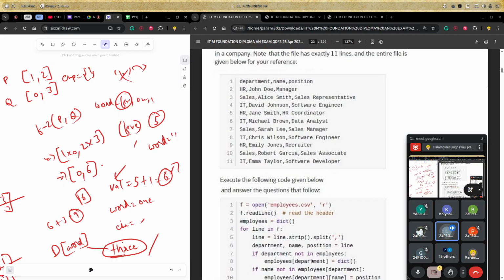If department is not in employees, we are adding that in the dictionary. Okay, and we are adding that department as a key, and what value do we have for the department? An empty dictionary, right? Okay, are you guys clear with this? We are adding that department as the key for the employee dictionary, and the value of that department, each department will have a separate dictionary. So this is kind of a nested dictionary we are forming. Am I clear?